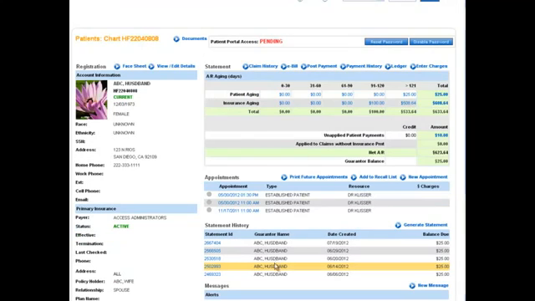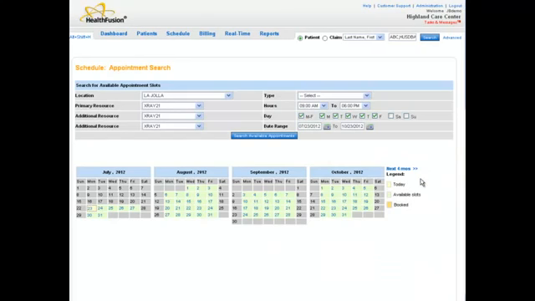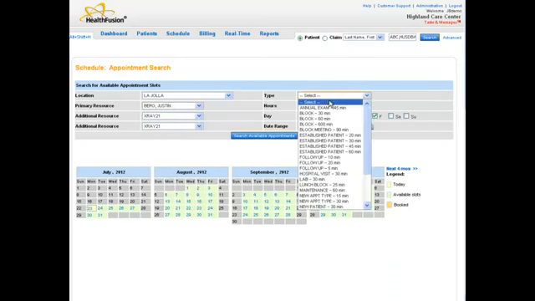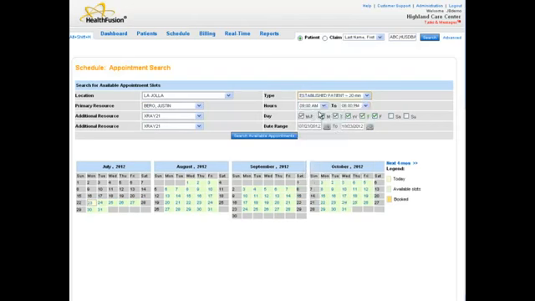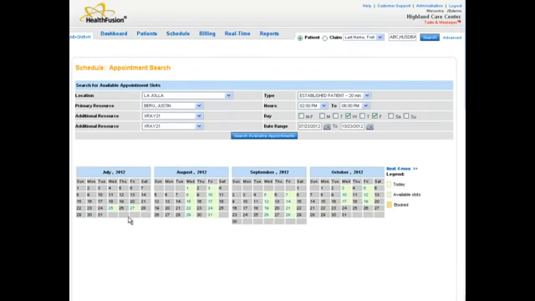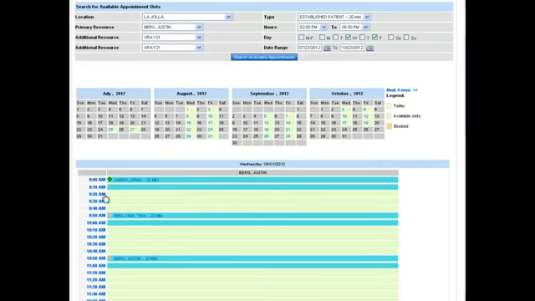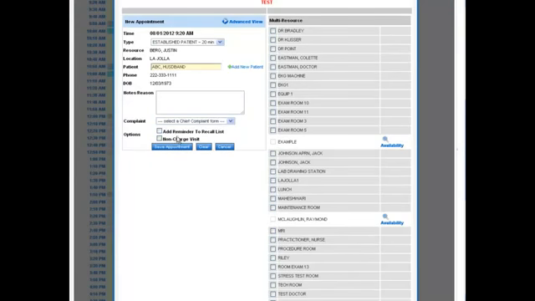Alright, to schedule a new appointment for this patient, you could do that right from the chart. Just click New Appointment, and that brings you to a convenient appointment search feature where you can narrow it down to a particular calendar resource, select the appointment type, and maybe the patient can only come in after 2, and maybe they can only come in on Wednesdays or Fridays, and you could search available appointment types. Click on the day that the patient could come in. Click on the time button to schedule that patient, and then click Save Appointment.